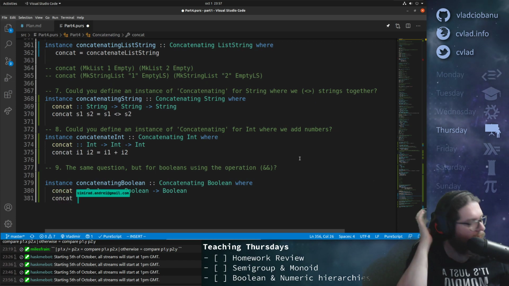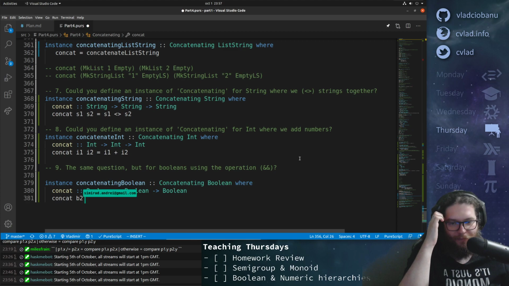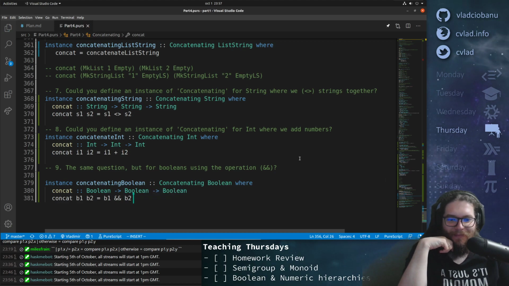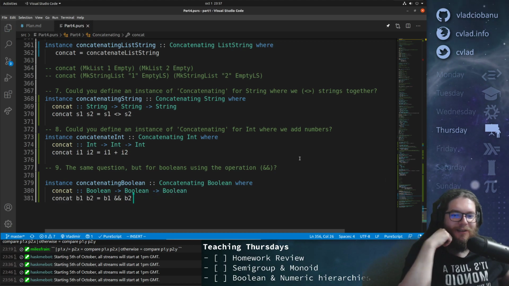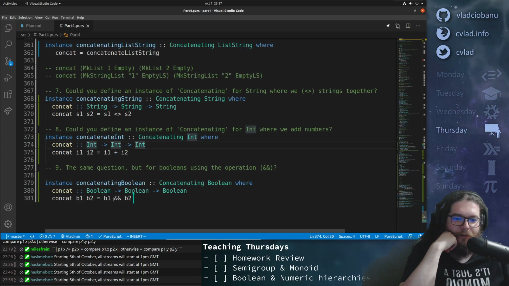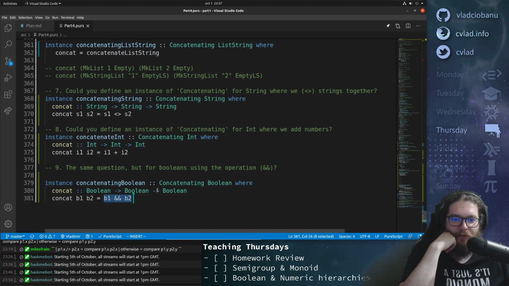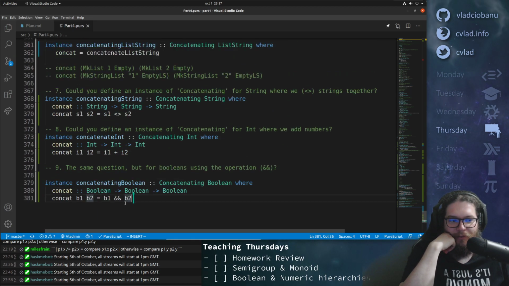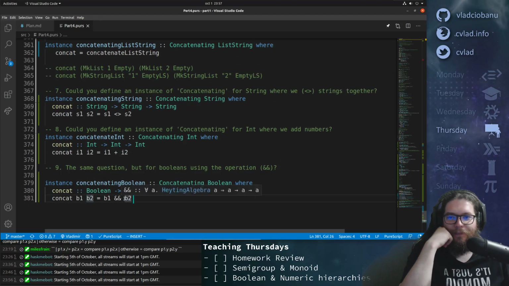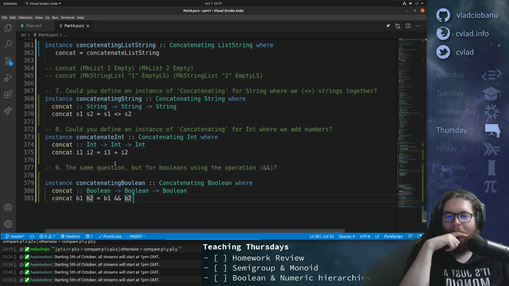Now concat B1 and B2 equal B1 and B2. Like this? Yep, that's it. Just like plus is an operation on two integers to give you another integer, so is and an operation on two booleans that gives you a boolean result. So there's no problem in doing that as well. It's totally fine. I feel pretty bad for wasting an hour on the homework.